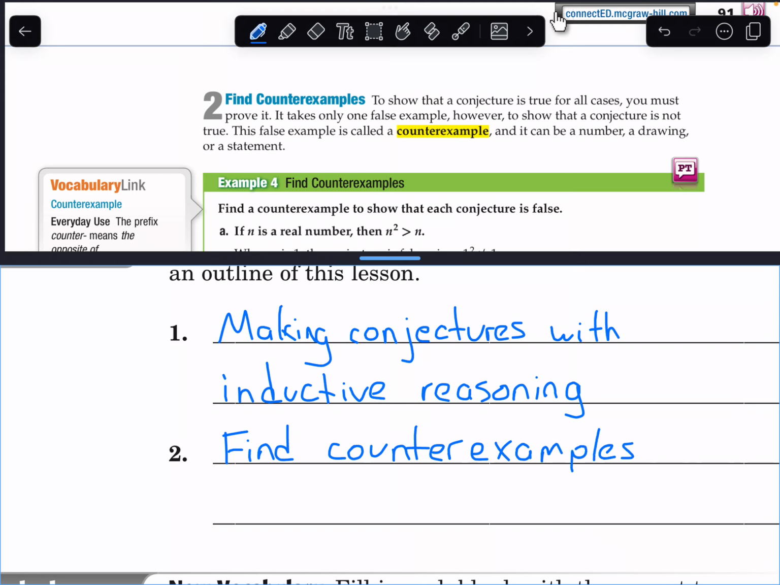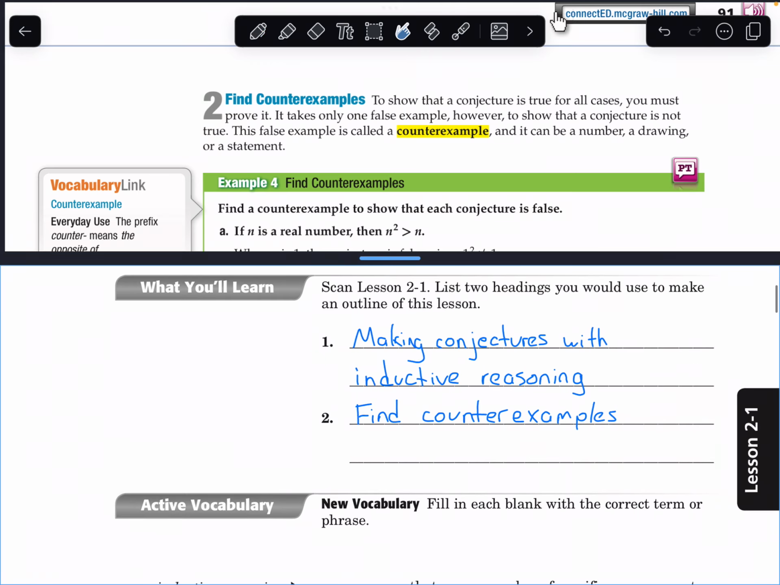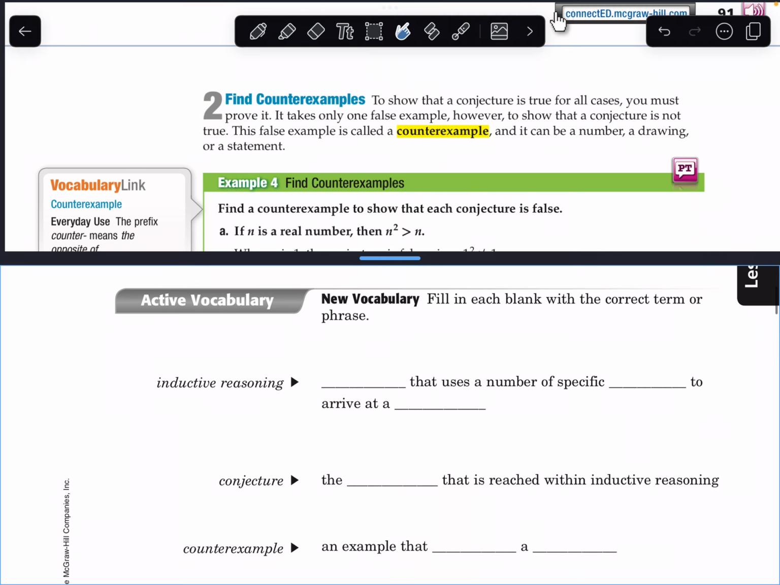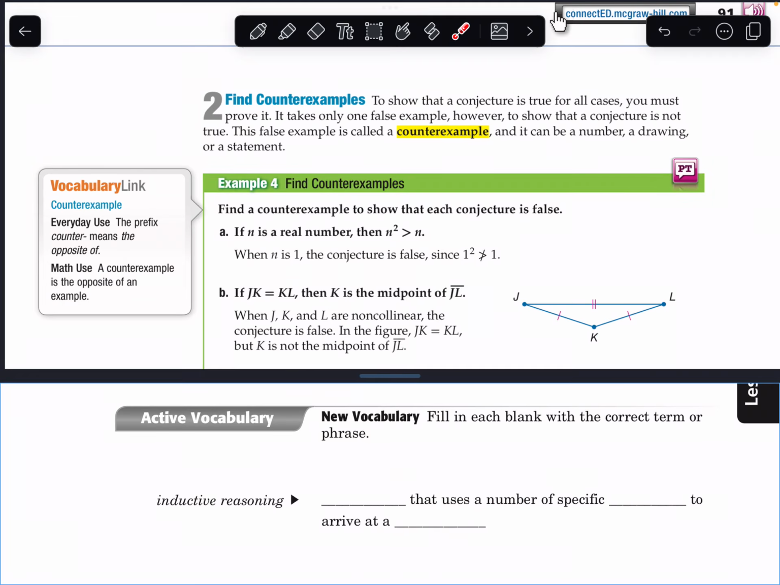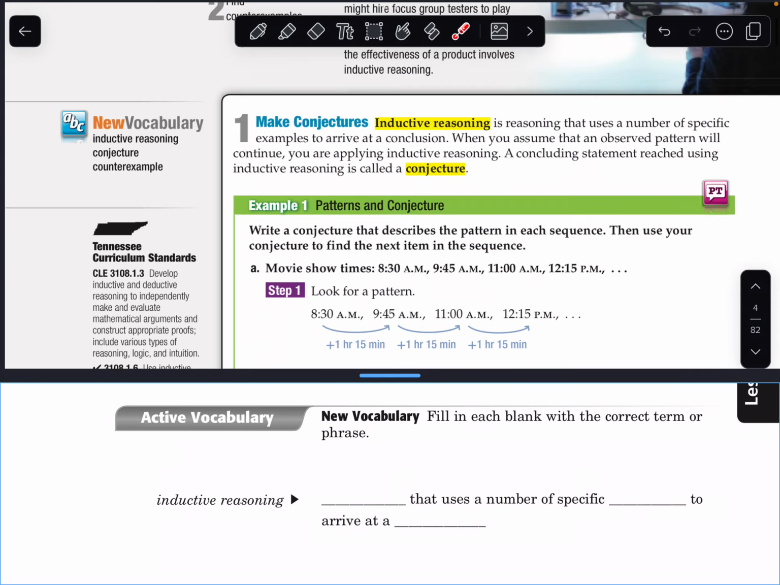Okay, so let's dive into the meat of the lesson and find out what these things really mean. As we read, we will return to the active vocabulary here and fill in each blank with the correct term or phrase. So we have the vocabulary given, we've got the start of a definition provided there. So back to the beginning of the lesson to begin reading.